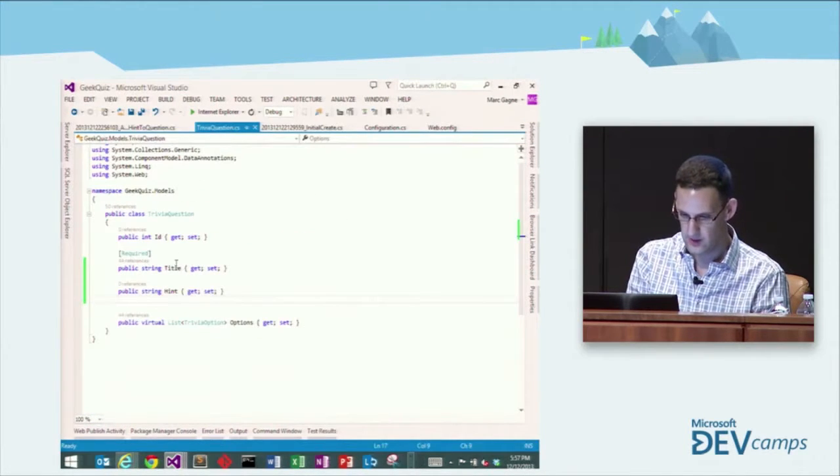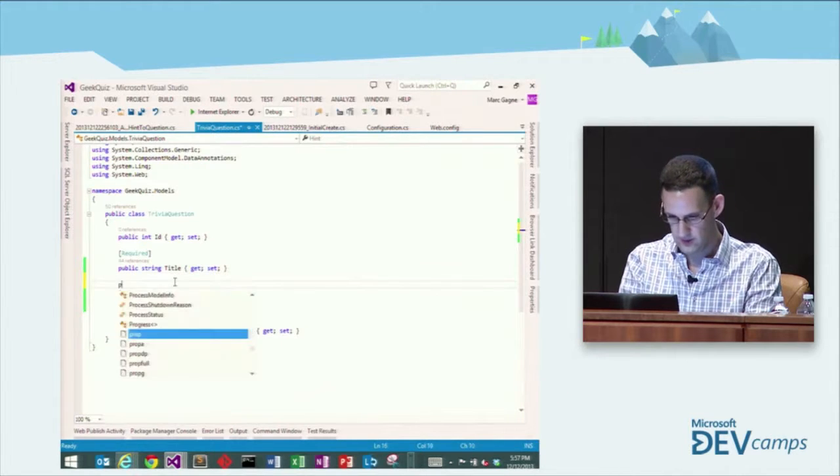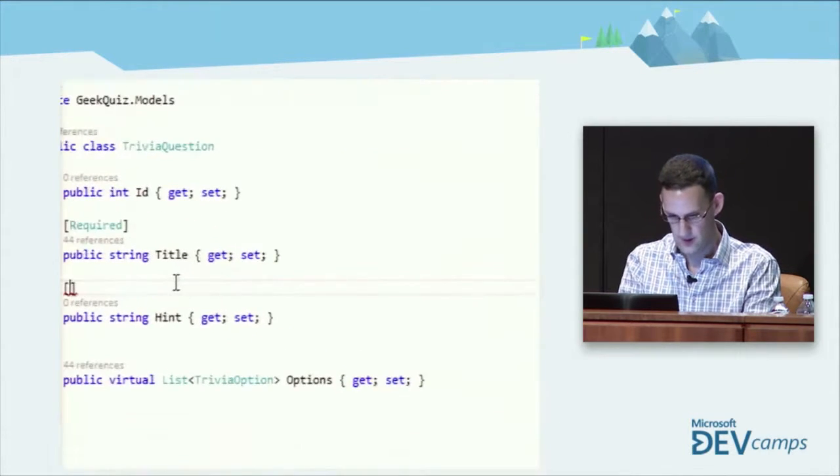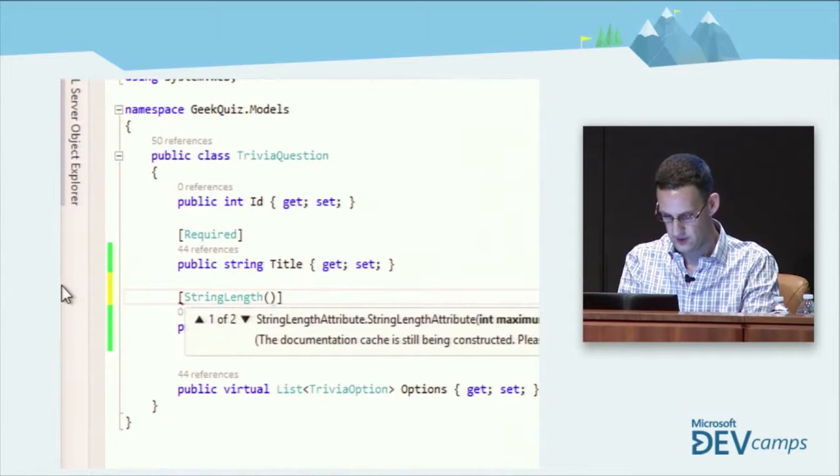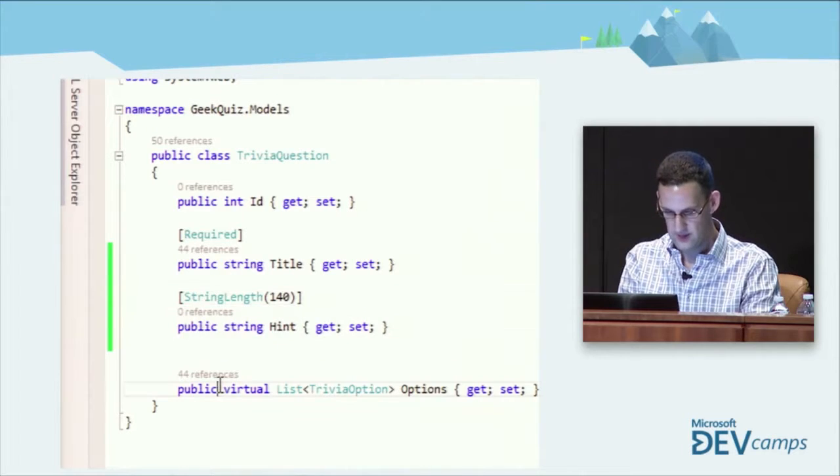So I'm going to go back into my model, and up here on hint, I'm going to zoom in a bit. I am going to add a string length requirement. I'm going to say 140 characters. You should be able to tweet the hint. I'm just going to save that.